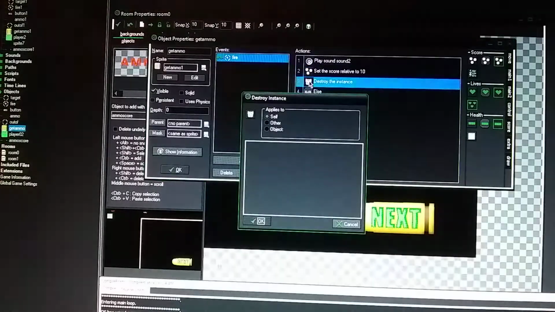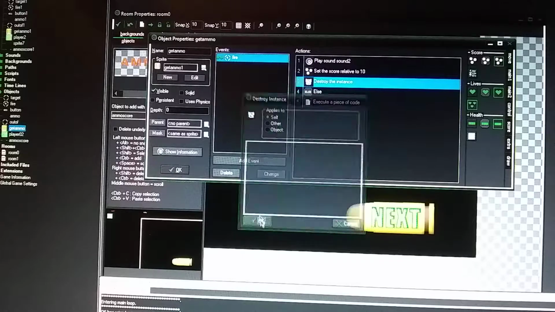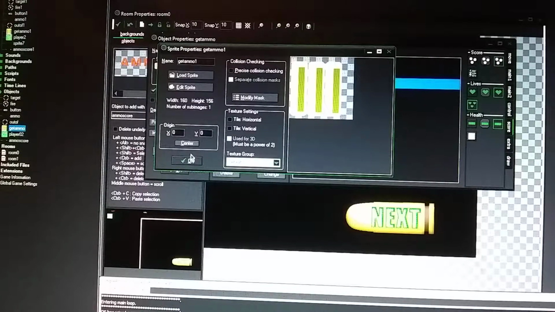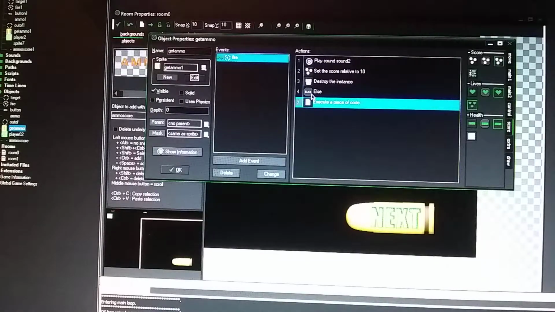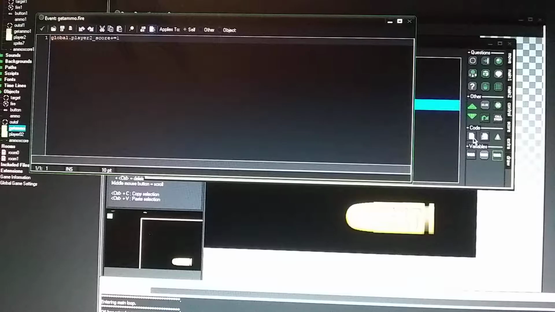Then it's going to destroy the ammo image set to self. It's going to destroy this ammo image. Then I have an else statement in there from the control tab, and then I have a coded sheet from the control tab here, and it says global.player2_score += 1.